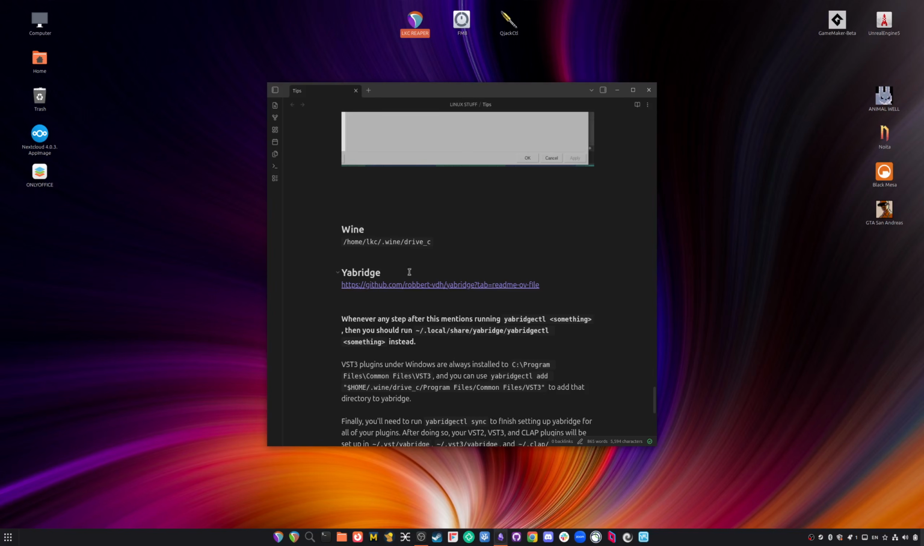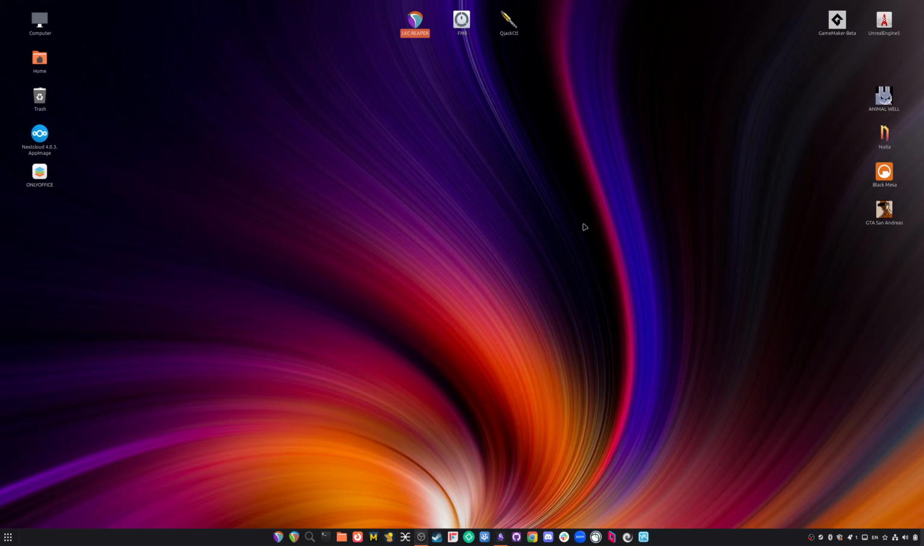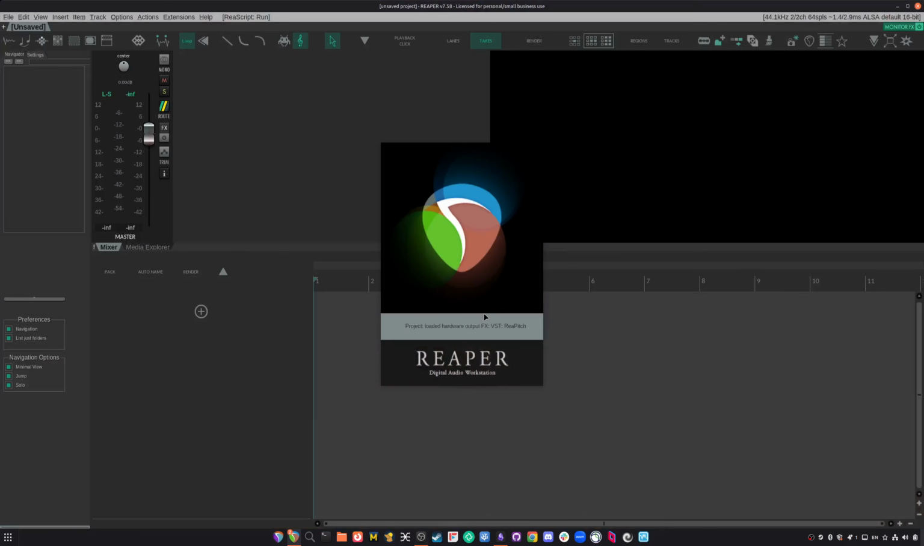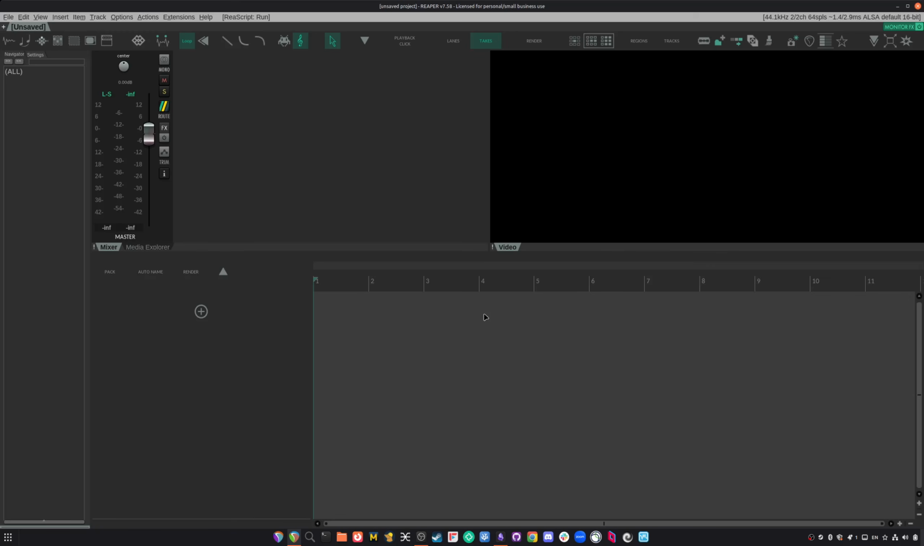Wine and Yabridge, yes. So once you have your Linux installed, once you have your drivers working and you have Reaper installed, then there's a question of plugins. What about plugins? It's a big topic as well, and like everything else, I decided upfront to be ready for things not working, and that I will sacrifice them even if I paid for them.